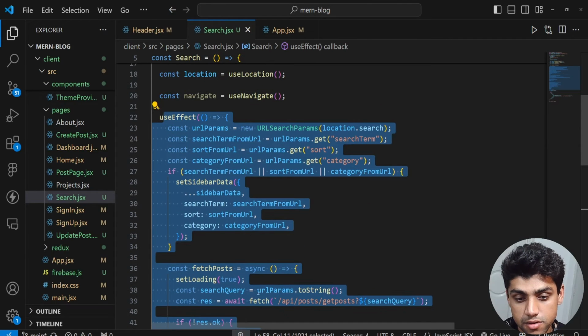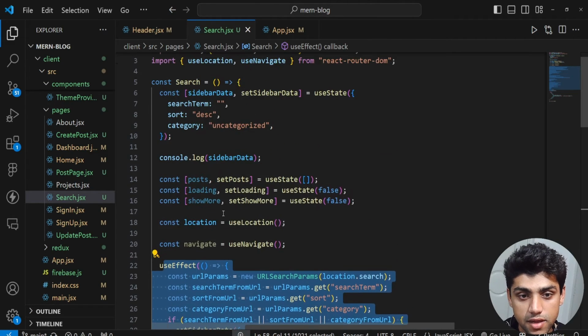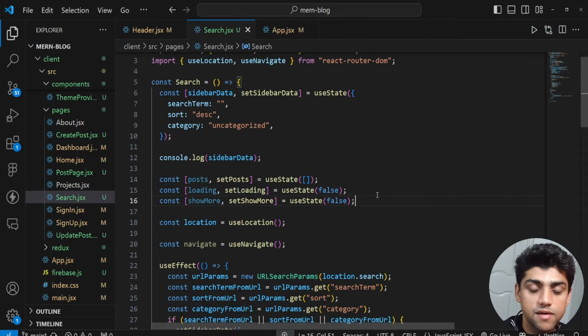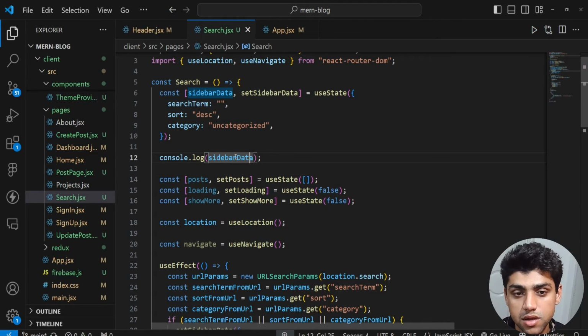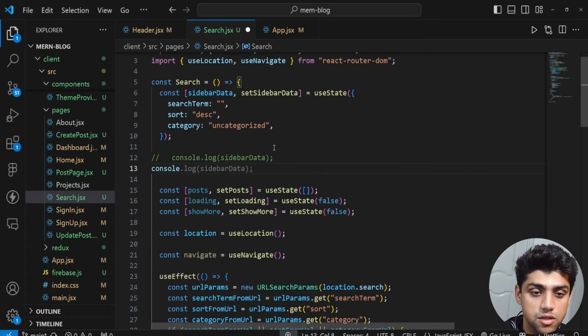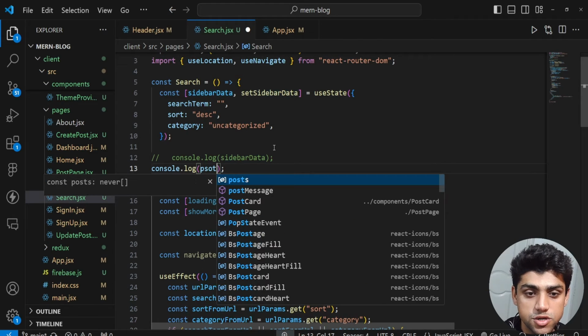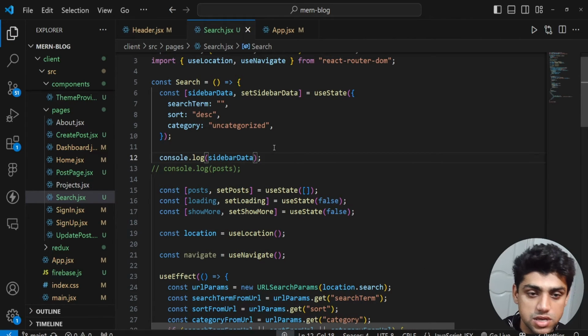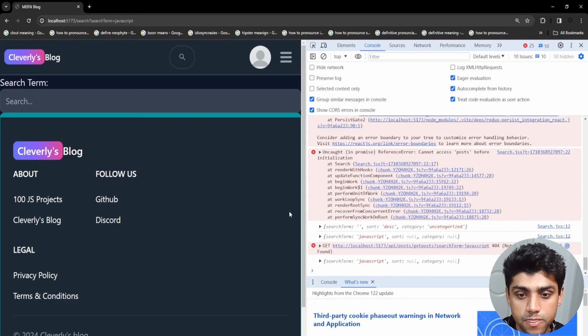And right now if I have this post loading and we have show more, if I could have this somewhere, let me say sidebar data contains all of this stuff, right? But we could also have, let me just comment that, and then we'll have console.log post, not sidebar data, but post. Now I want to show you that the sidebar data does reflect, but let's first of all see the sidebar data. So let's go here.